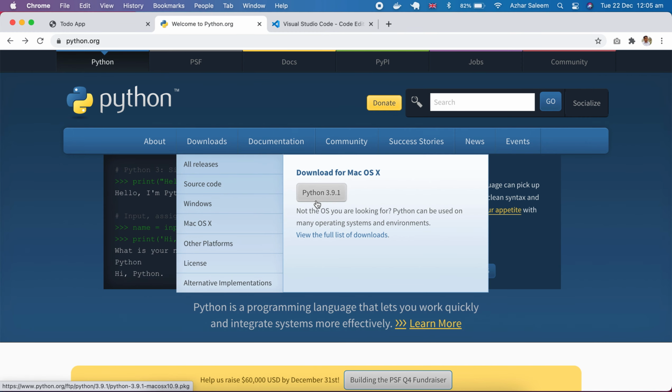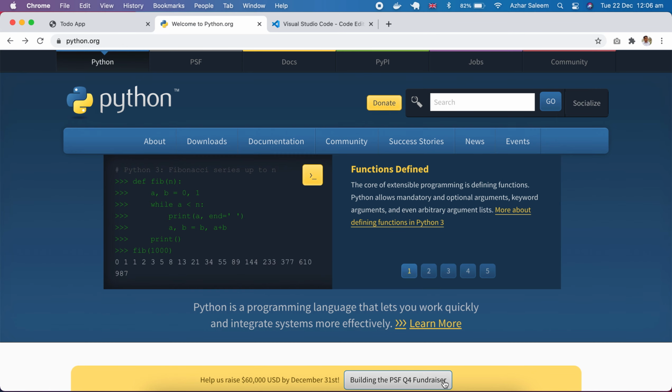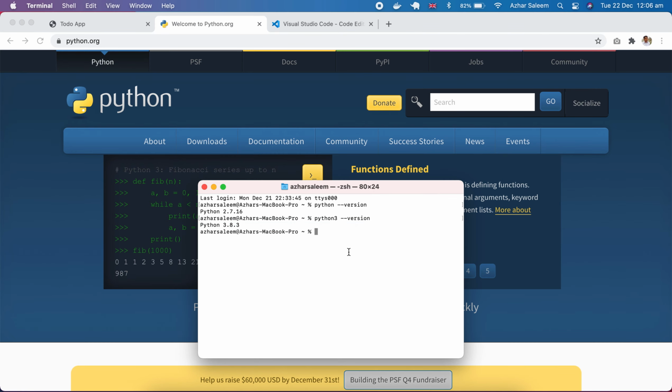When you install, it will come to you as 3.9. I'm not going to upgrade to 3.9 because I'm working on some projects, and it may cause a problem for me. After installing Python, the next step is to have a code editor or text editor on your computer.